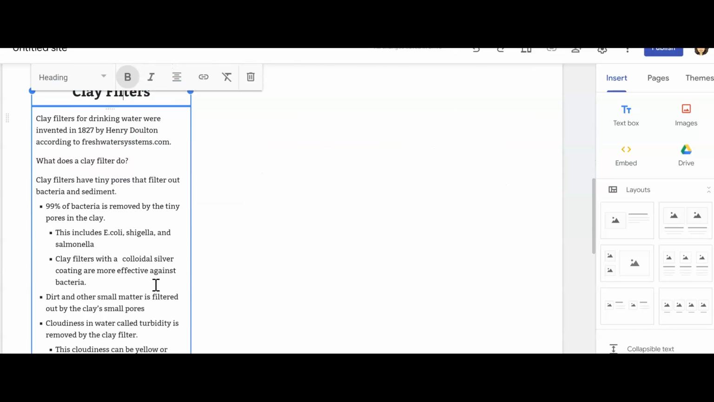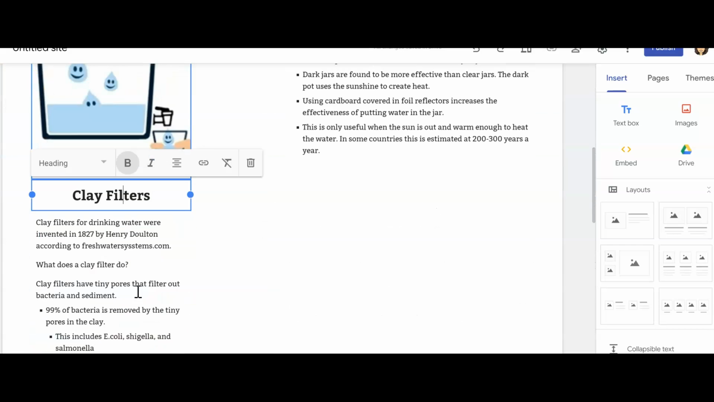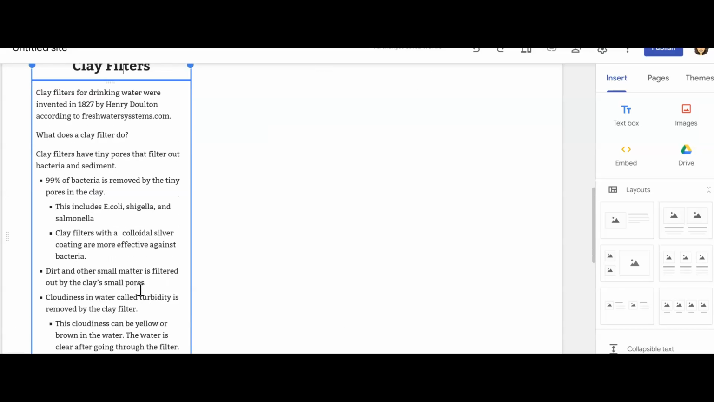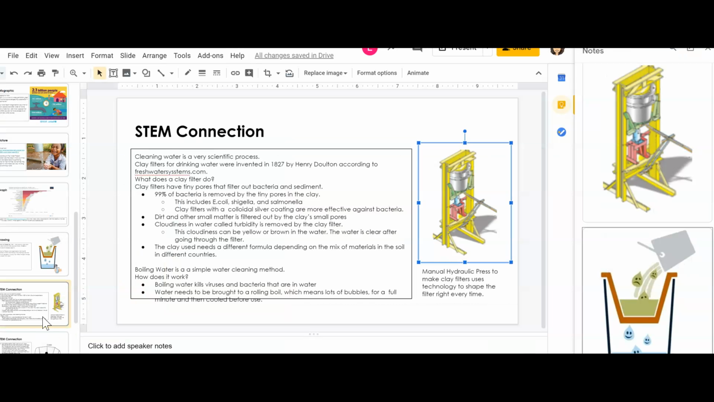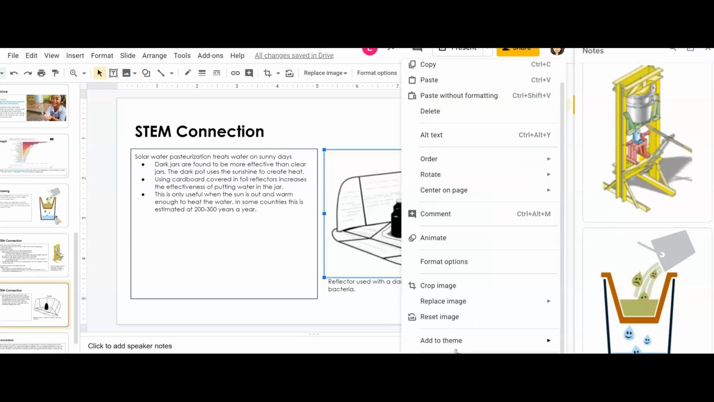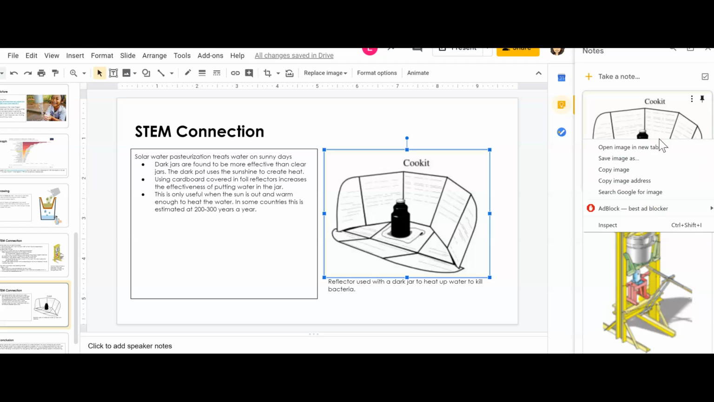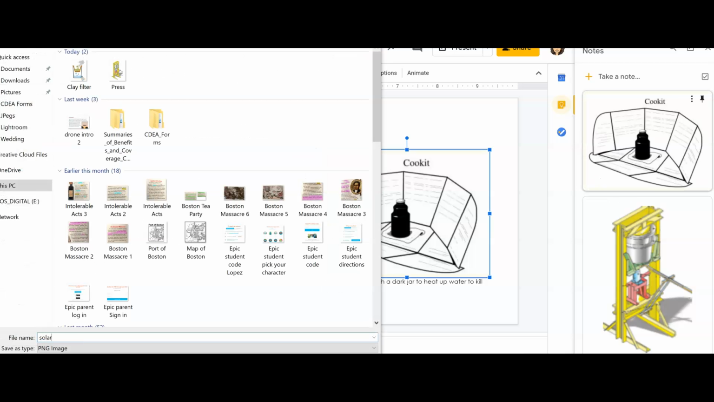bigger. But my clay filter image, I have a lot of information there, and it might be that this layout isn't going to be the best and I might need to change that. Over here, I need this picture and the solar water one. So again, I'm going to come here. When I right click, I'm going to save it to keep. When it's over here, right click again, save image as, and this would be solar.